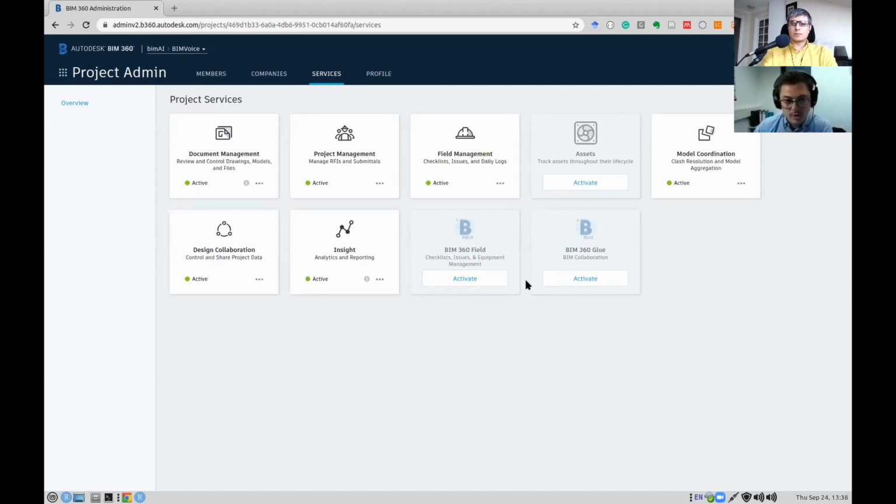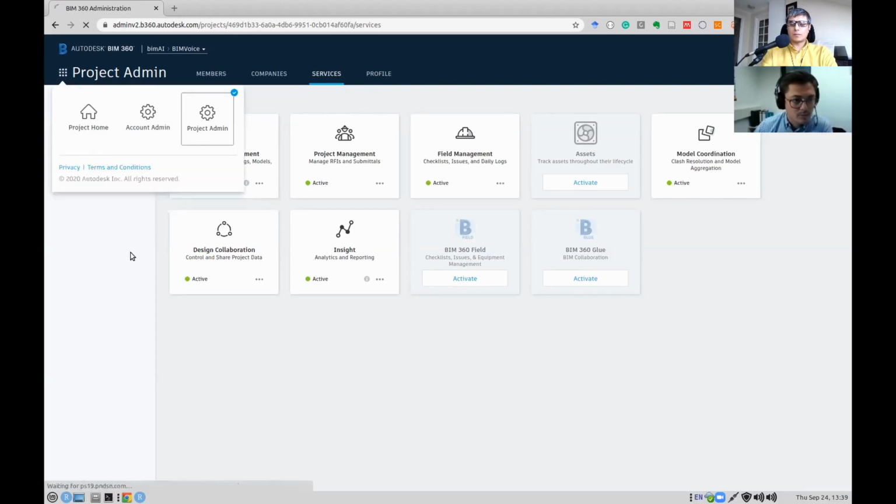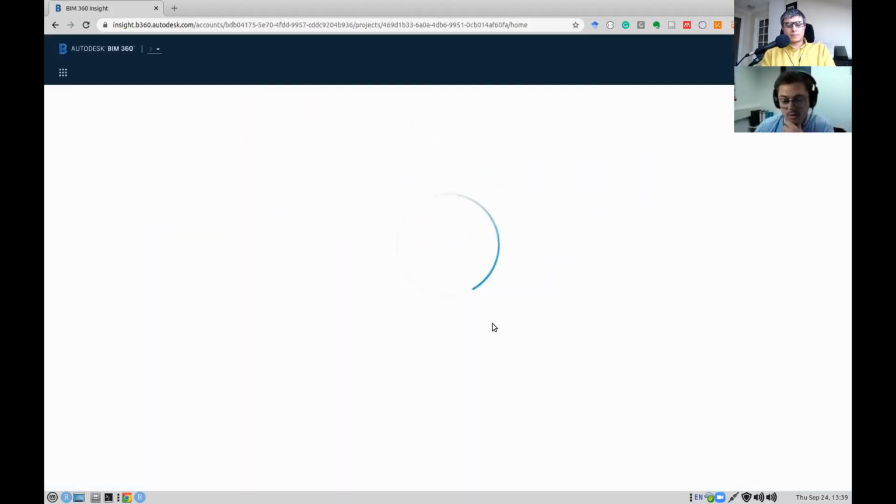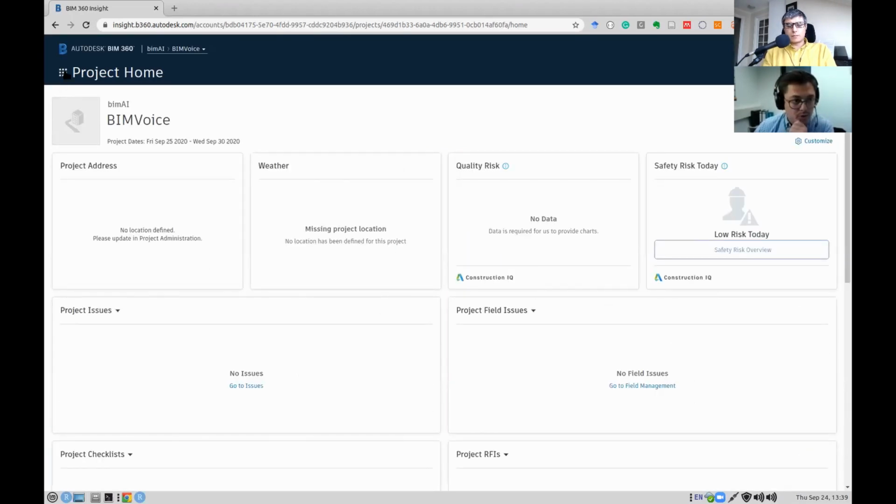So once you have activated the specific services, right, you can go to, for example, project home, and as you notice, I was already on the project settings.